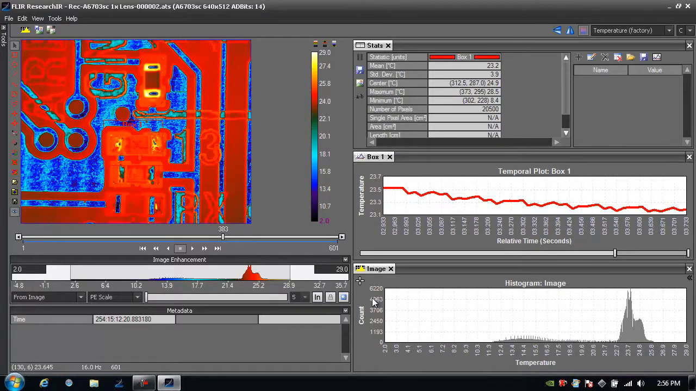While it's not as powerful as the full-up software, it does give you a lot more capability beyond just a standard JPEG. For more information on ResearchIR, how to connect to a camera, acquire data, analyze data, or further sharing opportunities, please look at other ResearchIR tutorials.